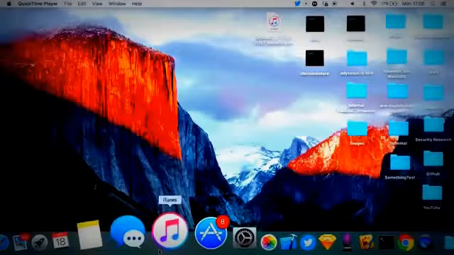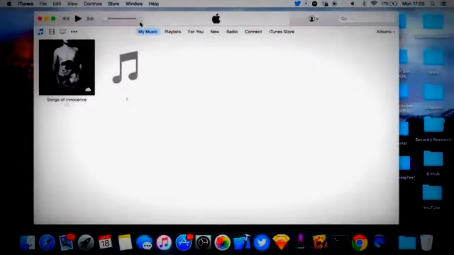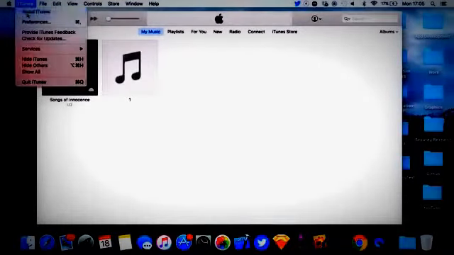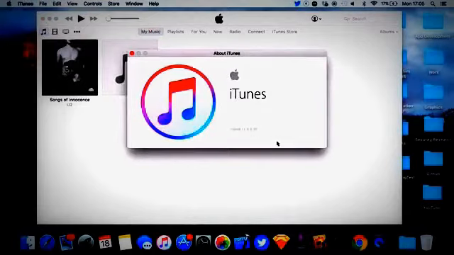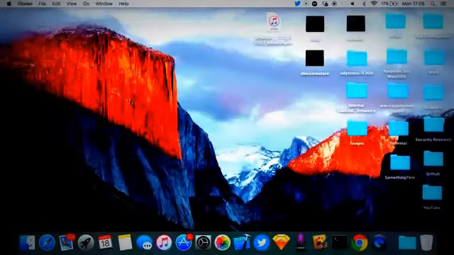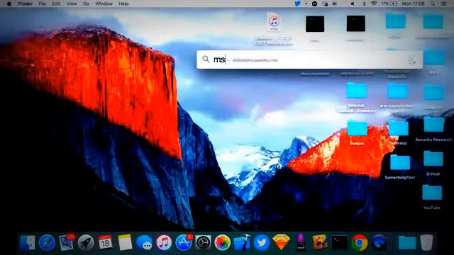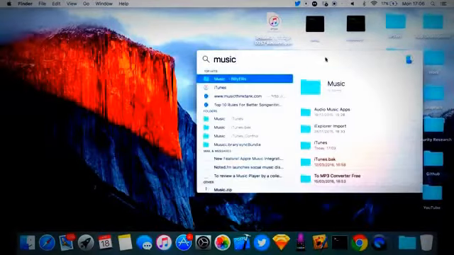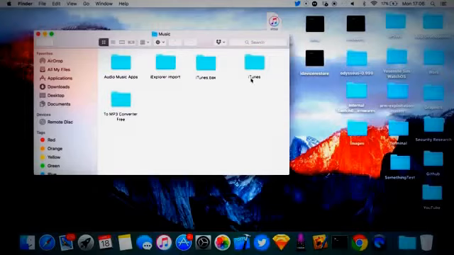Alright, so the first stage is to downgrade iTunes. The latest version of iTunes will not allow you to restore custom firmwares on the iPhone 4, so we need to downgrade back to iTunes 11. To do that, first go to the search bar on the Mac and search for music. Go to your music folder and rename your currently named iTunes folder to something like iTunes org.